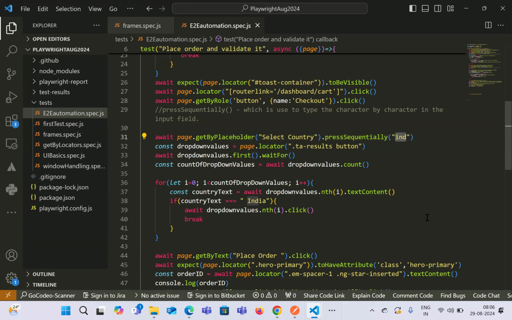And so that we can get the text from each and every row for the first column, and then try to compare whether that first column is matching with the order ID or not.